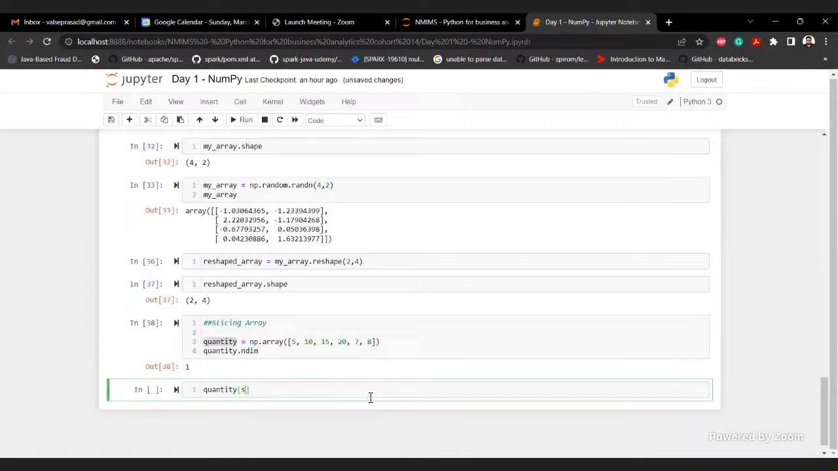We just give the start colon stop, where the start value is inclusive and the stop value is exclusive. Let's say I want only these three numbers, 10, 15, and 20. We'll use the name of the array, quantity, and give the starting index. What is the index of 10 here? Yes, 1.